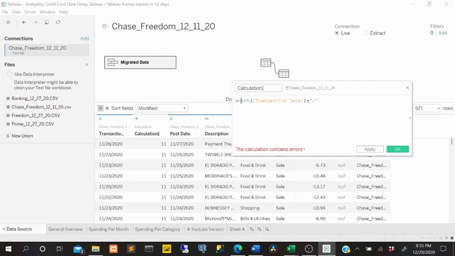So since we don't know how to add squiggly lines, we're gonna turn everything to string. If you can't beat them, you join them. So we put string here. So now our number 11 is going to be string. Let's hit apply. See, now we have our month, the dash, and now we also want the year.